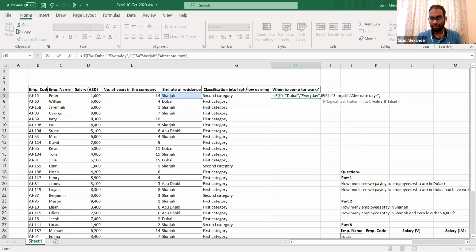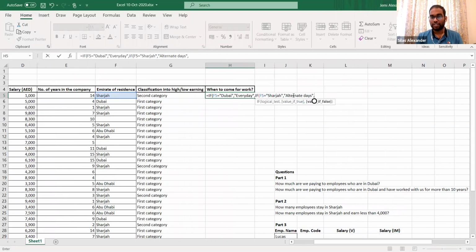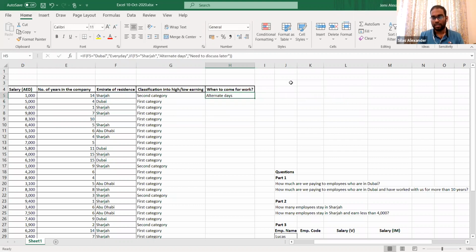Now the value if false, that is, if the Sharjah thing is not true, what does it have to show? It has to show need to discuss later. Fine. We finished that if formula. So I have to close one bracket, because the bracket opens here and the bracket ends here. But we have to remember that this all is part of another if formula here. So I have to close my bracket once again here. When I press enter, you can see alternate days.